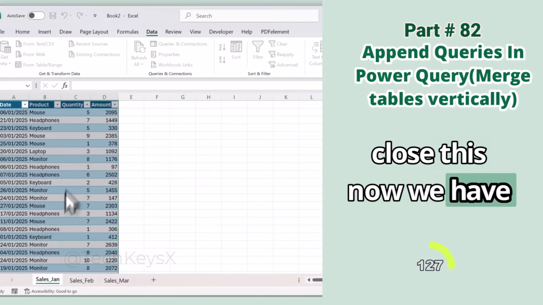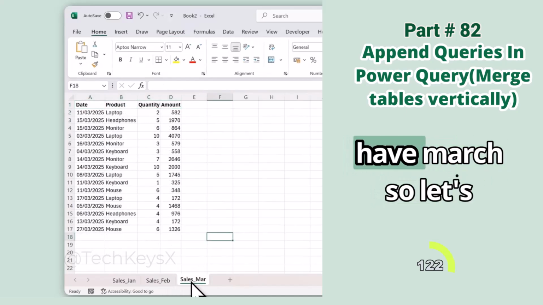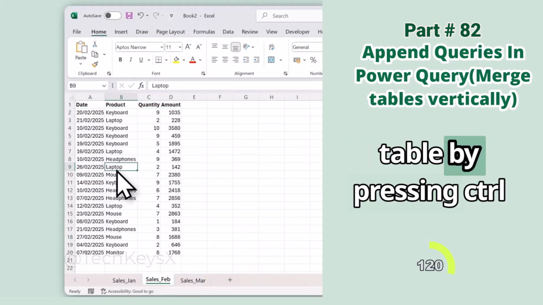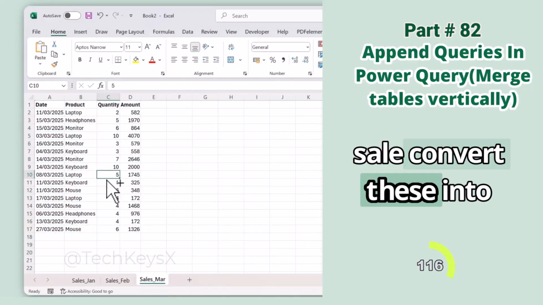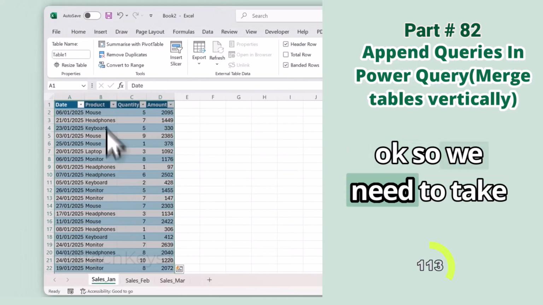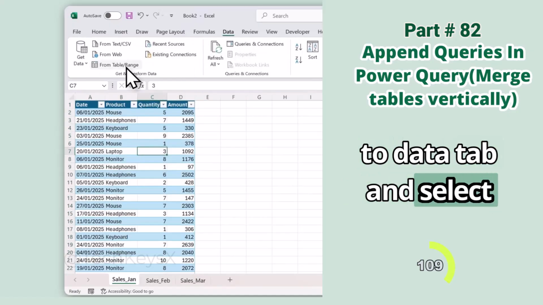Now we have some sales data here. We have January sales, then we have February, and then we have March. So let's convert them into tables by pressing Ctrl T and then select OK. And then we have March sales, convert these into a table and then select OK. So we need to take these into Power Query. Click anywhere in your table, go to the Data tab and select From Table/Range.